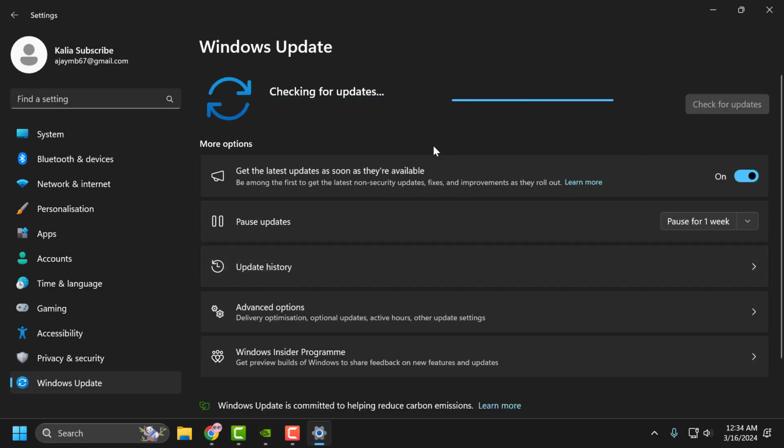If you have any available update listed over here, then you just need to update it guys and make your operating system up to date. And after doing this, close it off here.